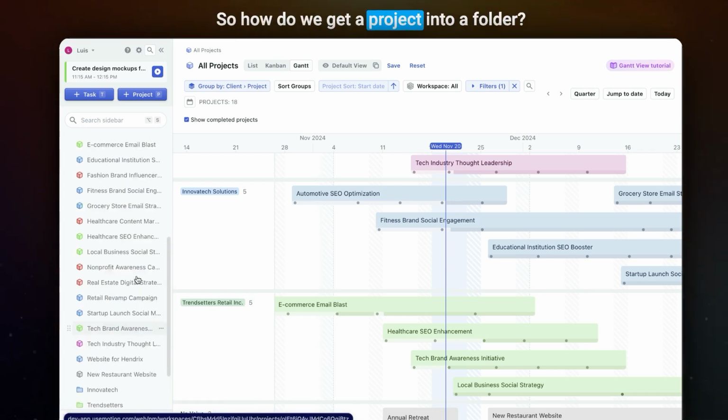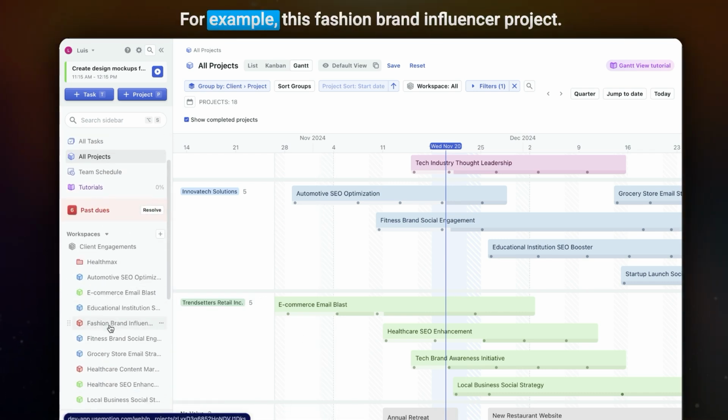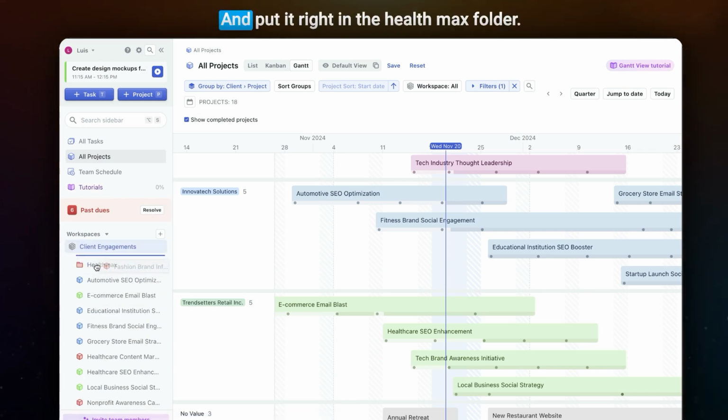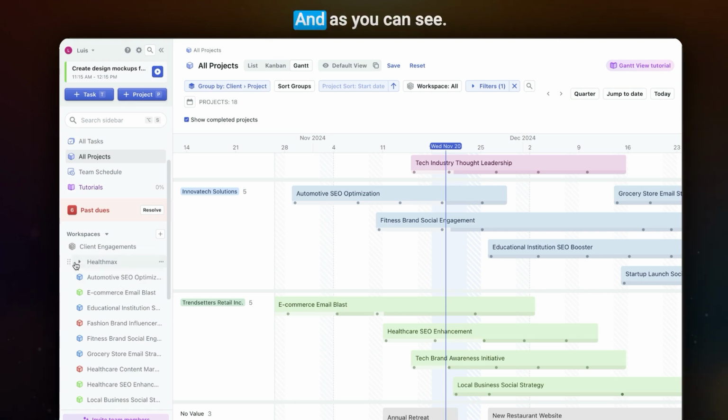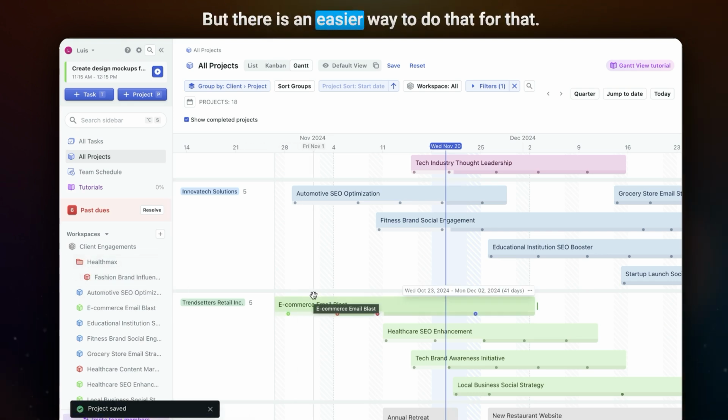So how do we get a project into a folder? Very simple. For example, this fashion brand influencer project, I can grab it and put it right in the HealthMax folder. And as you can see, it's right there. But there's an easier way to do that.